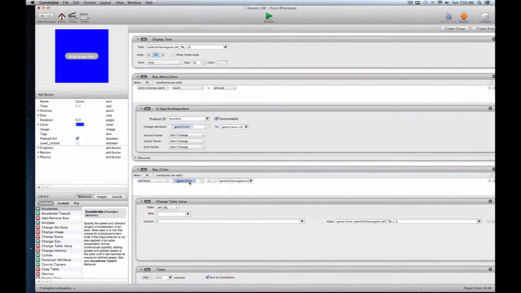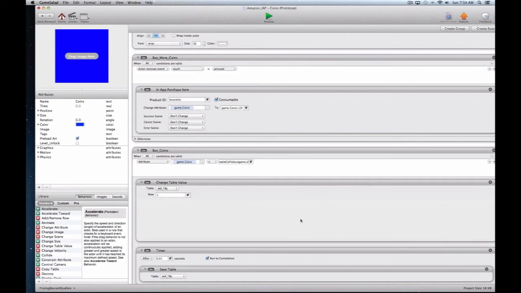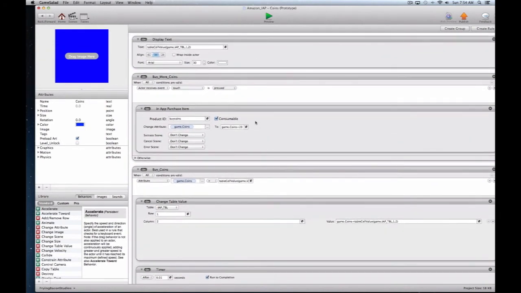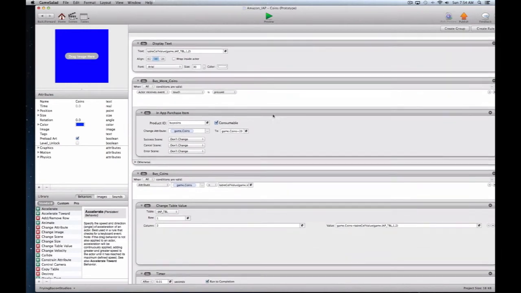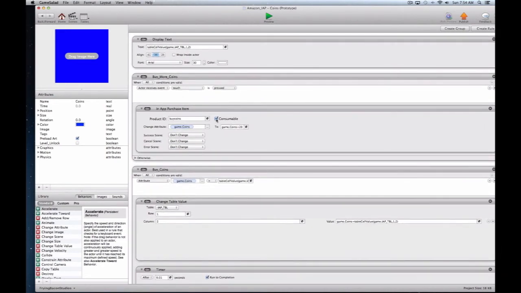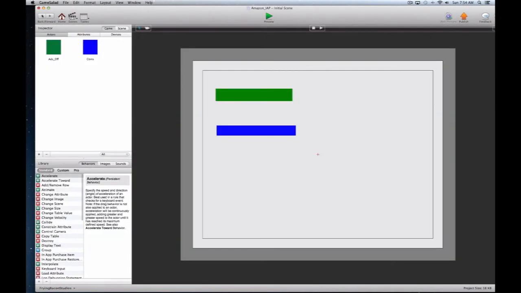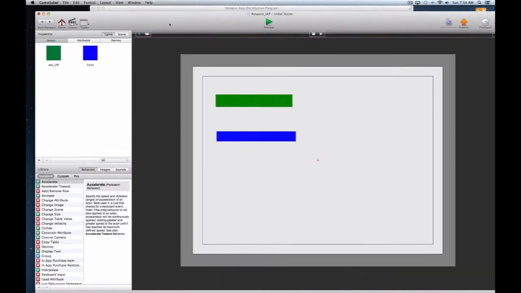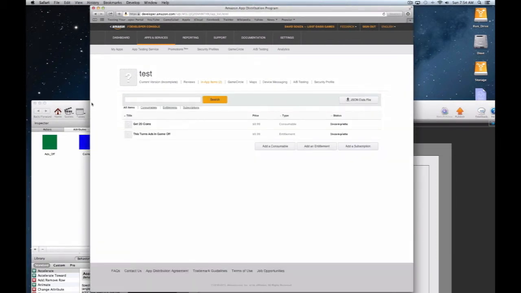And so basically what I'm doing down here is I'm just watching that attribute, and when it becomes greater than the current value in the table, then we overwrite the table with the new value, so that's saved. And that pretty much keeps everything on track. You could actually have this game.coins just constrained to the table value, and then that number would go up and down based on your table, but it would always be saved that way. So we make sure we have consumable checked, and this is basically how we do a consumable. And from doing all that, we're good to go.